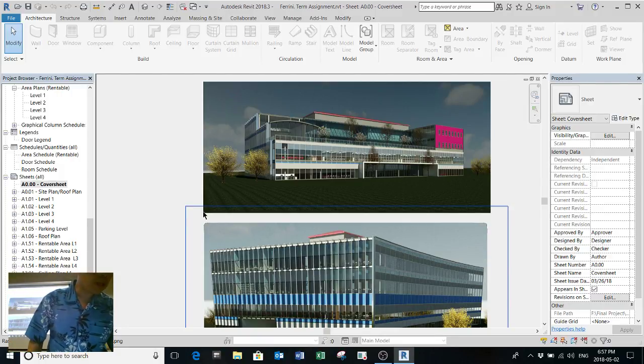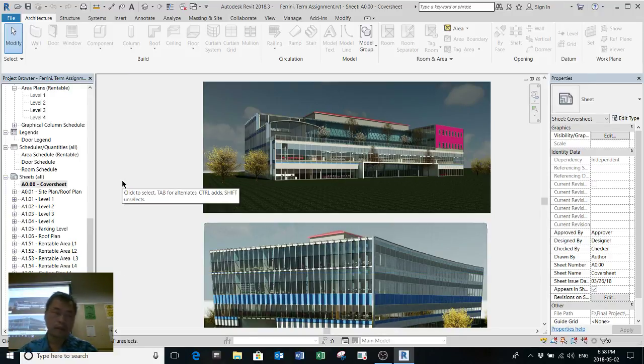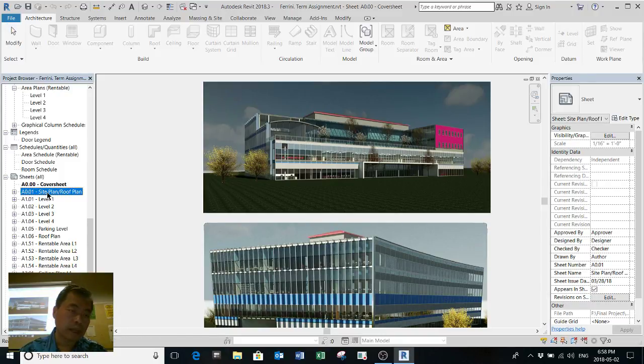So let me go through some of the samples here and show you. I'm not trying to scare you, but what you can do, learning from this course, you can prepare a presentation drawing, which is the design, development, all the way up to a construction drawing. Okay. Now, I'll show you the drawing here first before I explain the project.